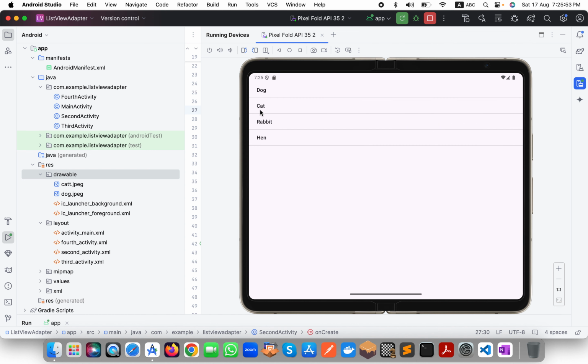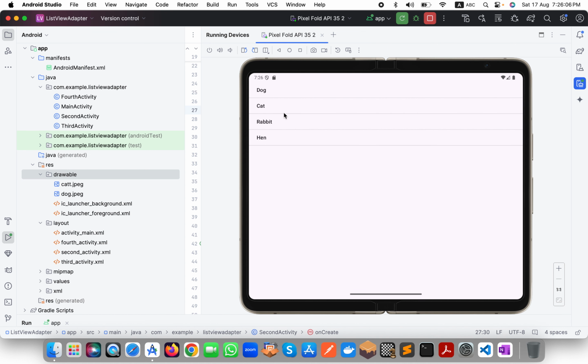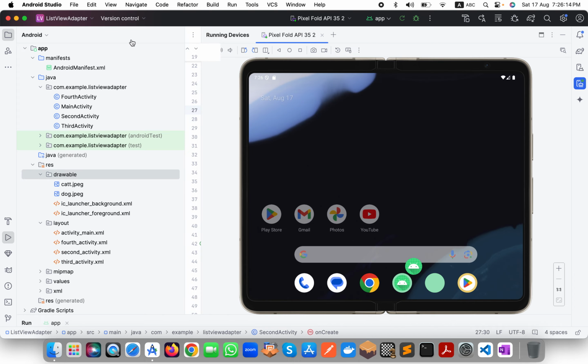If I go back to the list view and if I click on cat, then I should be able to open the activity where I have inserted the picture of a cat. And henceforward for other pets too. So this is what we are going to do today. So let us go ahead and start how we can go ahead with this.